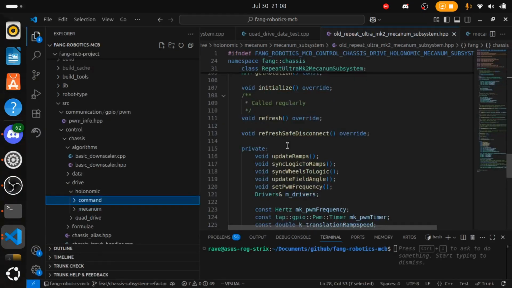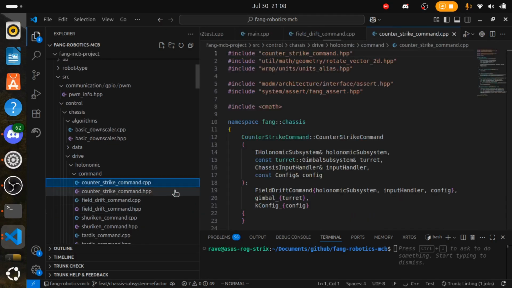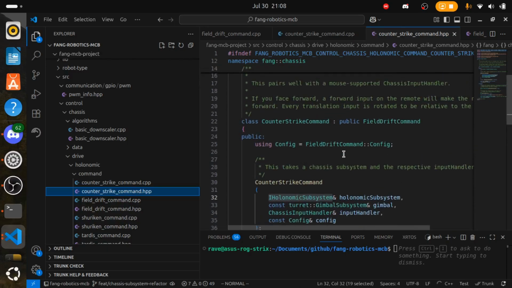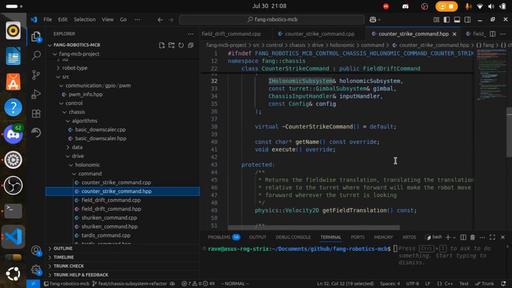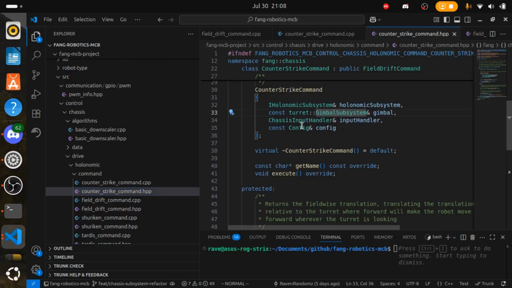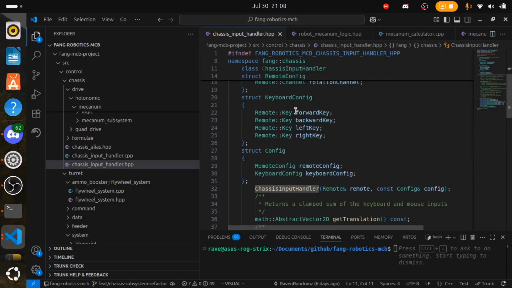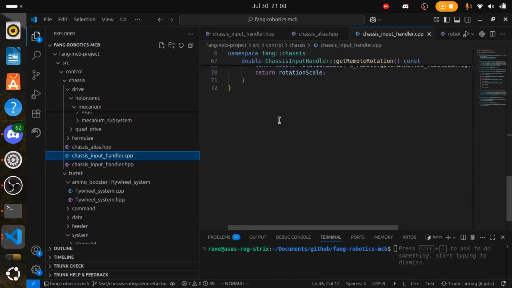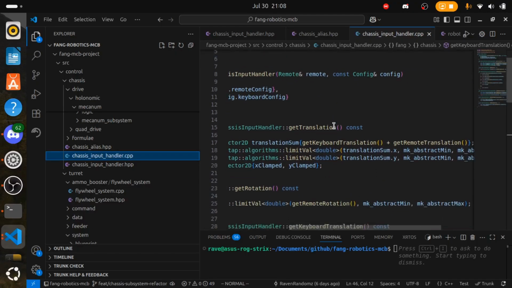So we're just going to ignore this because this is basically basic input mapping. And how we do it in our code is, so when we have mecanum command, we have Counter-Strike. Let's do Counter-Strike. I like Counter-Strike command. I hope we don't get copyrighted on this. This is too good of a name. Counter-Strike global. So it takes in a chassis input handler. What that does is you can configure it on key mappings and then remote mappings, and it also just gives a unified mapping, because I noticed in other code bases it was cleaner to just combine the mappings.